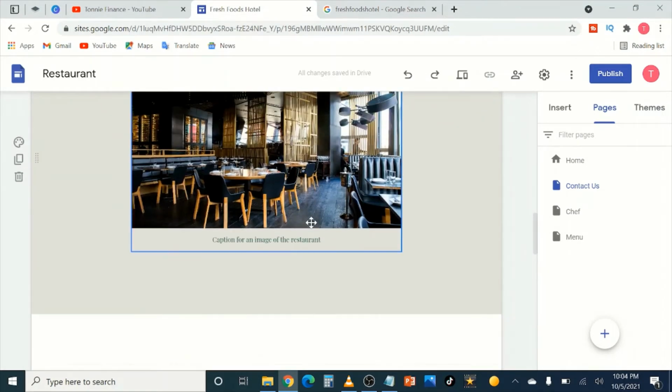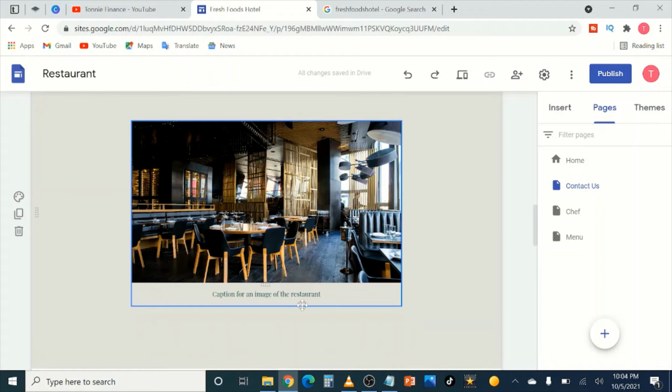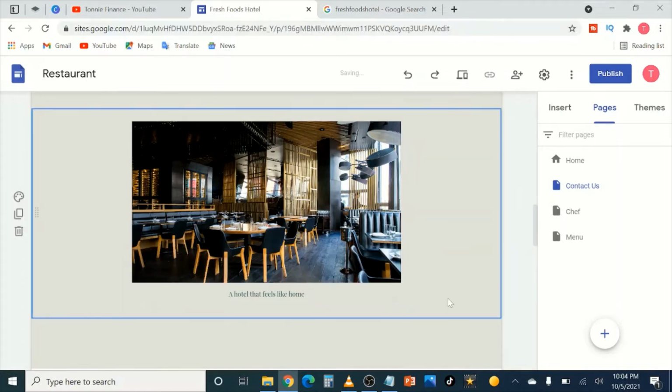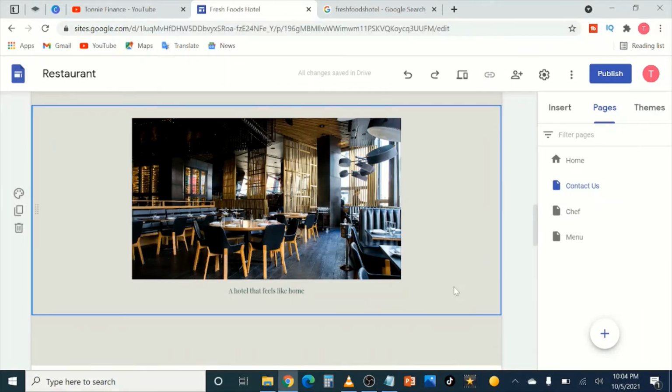Now you have your contact us, you have your hours of operation. So caption for image. Now here you want to change the caption for an image of the restaurant. So here you want to indicate a hotel that feels like home. Yeah, so you want to add the selling points for your website here, and you can do this for any other website. So any other niche or any other business you want to do. So here, even if it's a bar or something, so a hotel that feels like home.